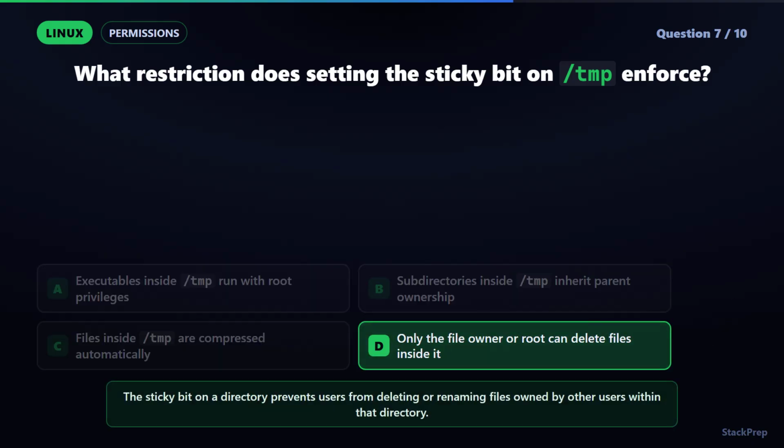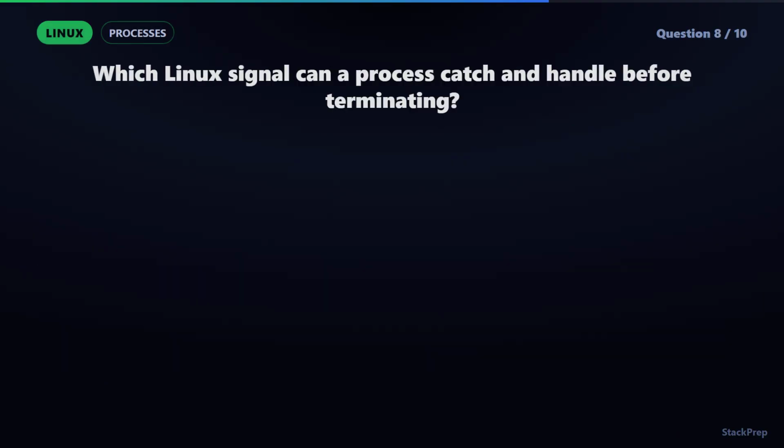The answer: only the file owner or root can delete files inside it. The sticky bit on a directory prevents users from deleting or renaming files owned by other users within that directory. Which Linux signal can a process catch and handle before terminating?